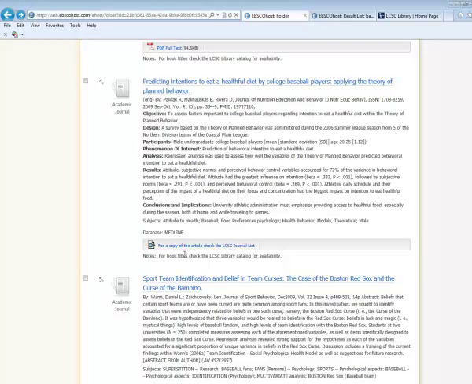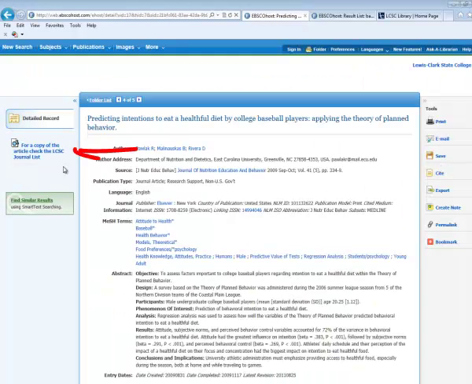And there are two ways to do that. You can click right here where it says for a copy of the article, check the LCSC journal list, or you can click on the title of the article and get a fuller record for the article. Then over here on the left you have the same link. For a copy of the article, check the LCSC journal list. So when I click on that link, the computer checks the LCSC journal titles to see if we get that journal full text or in print.